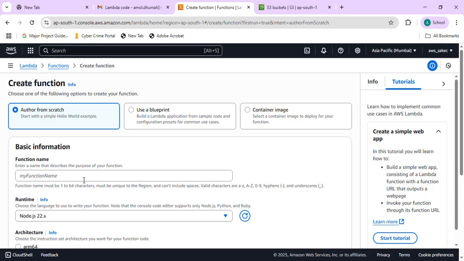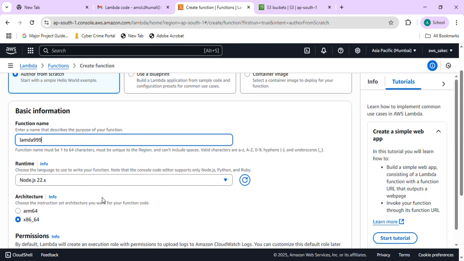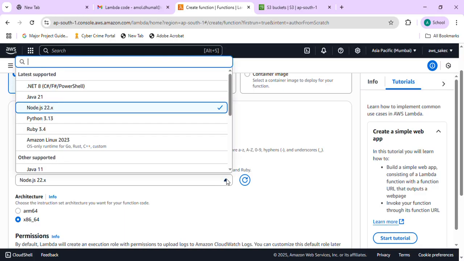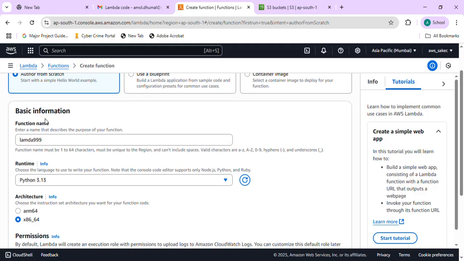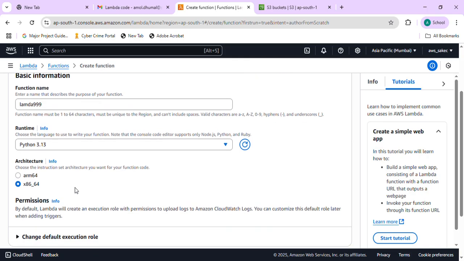Under basic information, give the function name which you want to create. I'll give Lambda 999 as my function name. Then the runtime: we select the language in which we are going to write the code. I'll select Python. Now this is architecture; keep all these things as they are, don't make any change.